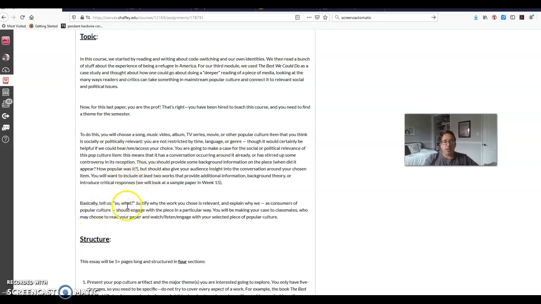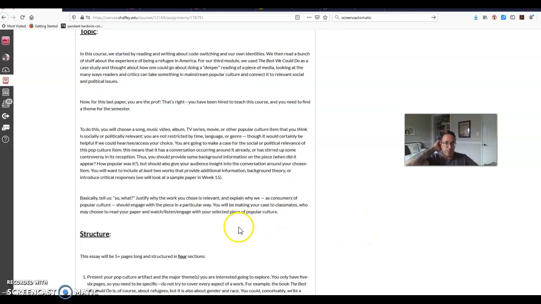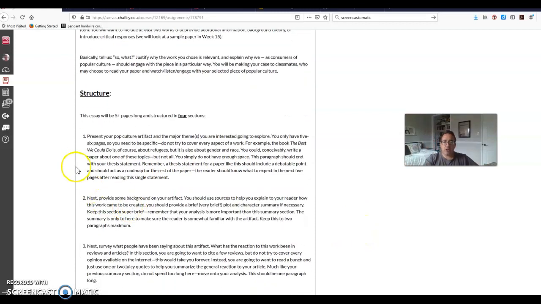So basically, you're telling us, so what? Right? Why we should study your chosen pop culture artifact? Justify the work. Why the work you chose is relevant, and explain why we, as consumers of popular culture, should engage with the piece in a particular way. Especially think about this as you're aiming this at Chaffey students. Why should Chaffey students study your chosen pop culture artifact? Right. Okay. So structure. 5 pages or more, probably more.